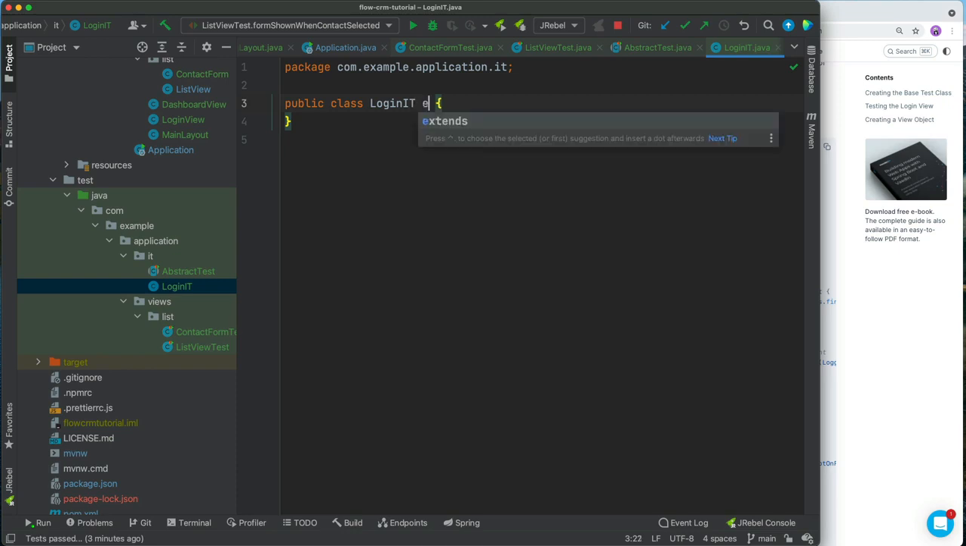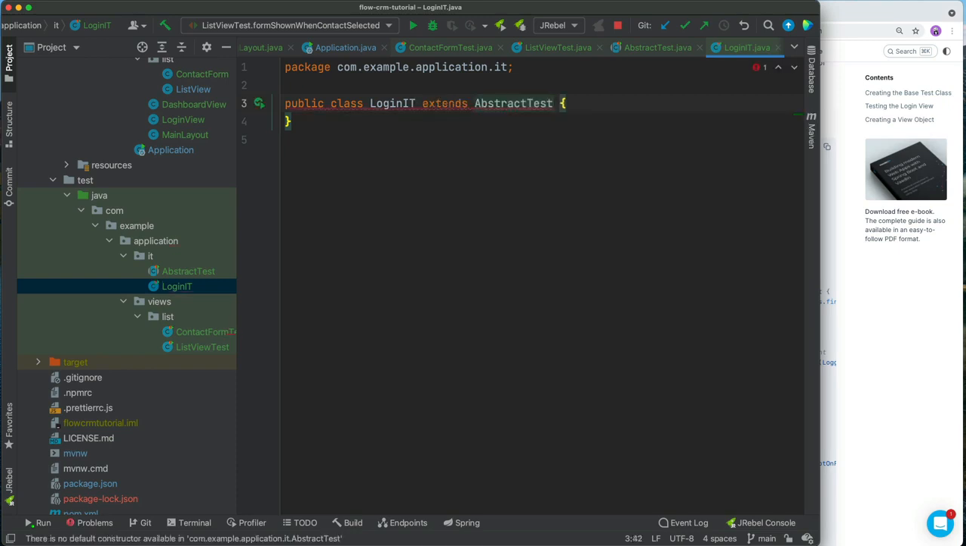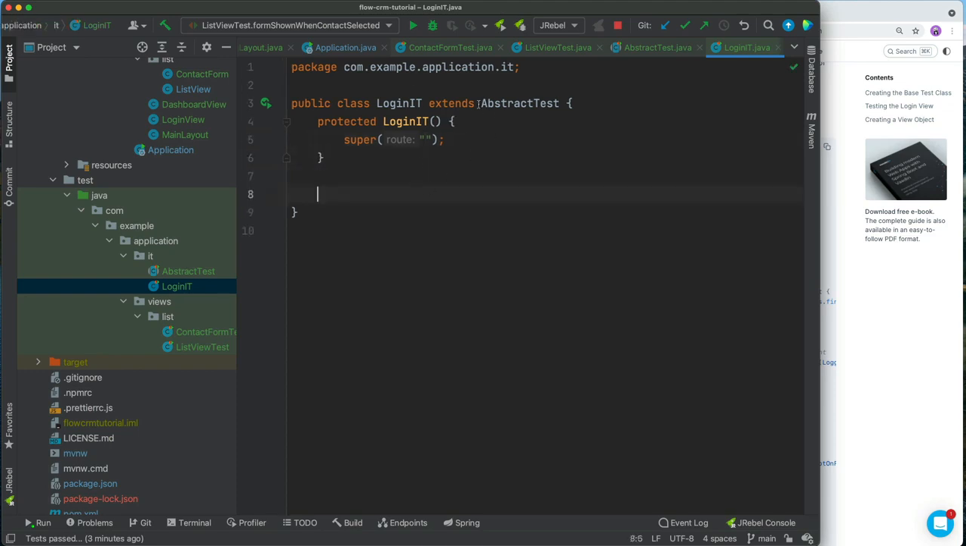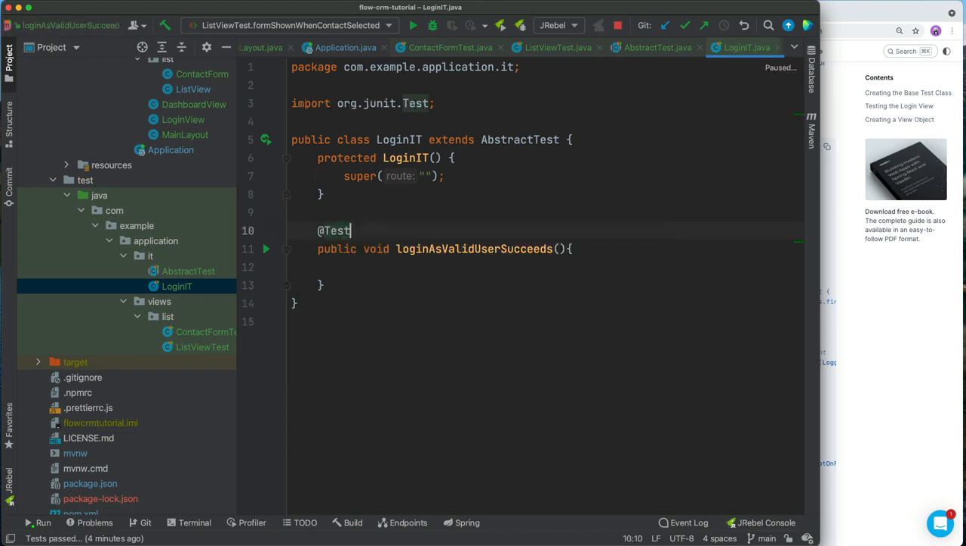So first thing we need to do is extend from abstract test that we just created, and it will require us to create a constructor. We don't want to pass in a route, but instead we're going to say that we're going to be testing the empty route. So that takes care of the setup thanks to the abstract test. Now the next thing we want to do is create an actual test. So we're going to create a public void loginAsValidUserSucceeds. So this should validate that a login with a correct username and password succeeds. Annotate this with @Test so it becomes runnable.